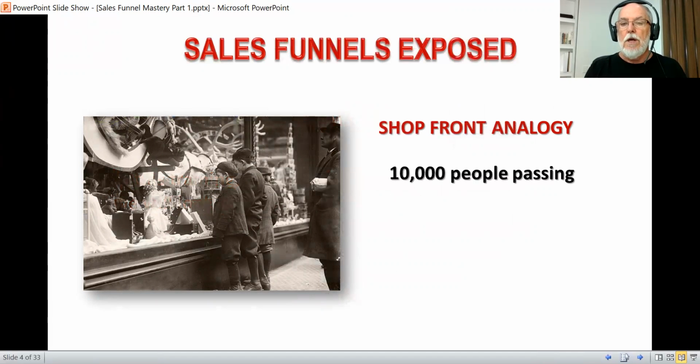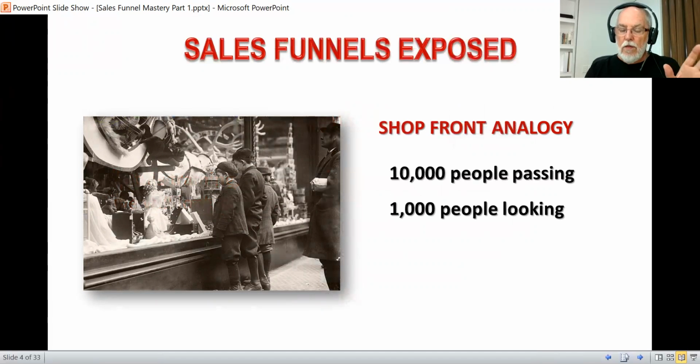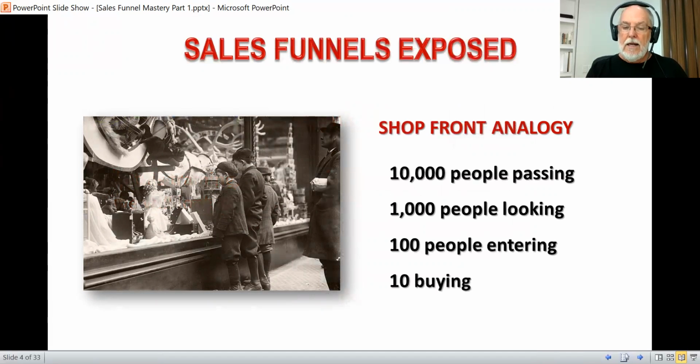Let's say you have 10,000 people passing your shop in a day, and let's say 1,000 of those people stop and look into your window. Out of those 1,000, 100 decide to enter your shop to have a look to see what products you've got, or maybe ask questions, and let's say 10 buy your products. Okay, so that's actually a sales funnel, believe it or not. As I said, the numbers mightn't be right, but the principle is correct.